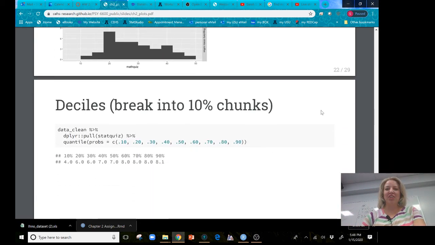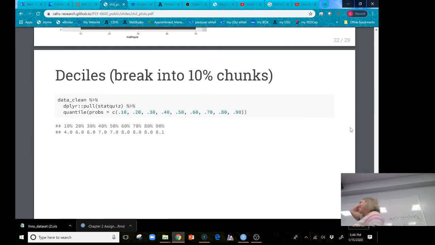This is the last thing I have to show you to be able to do the homework. It's deciles, quartiles, and percentiles. You use the same command for all of these. So, a little bit more code. It's only three lines of code.